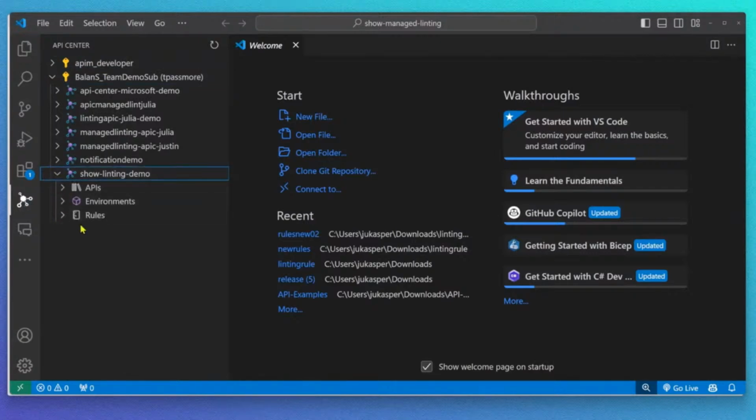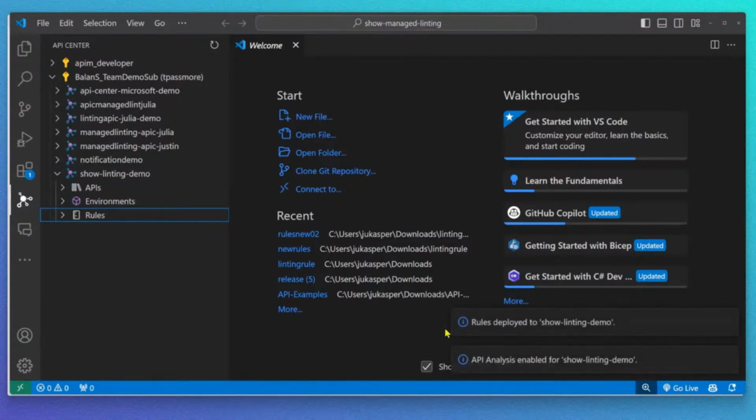Via the VS Code extension, customers moving forward are able to find a new folder called Rules. If they right-click on this folder, they will find an action called Enable API Analysis. After they click on this action, we will enable API analysis for this specific API center. Customers don't have to worry about any additional resources. We will manage everything for them.